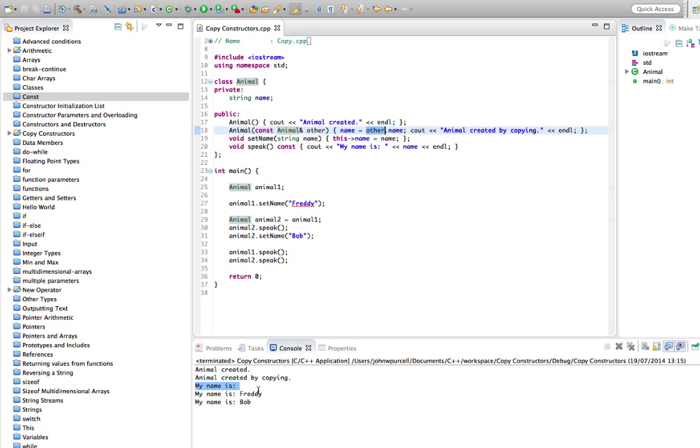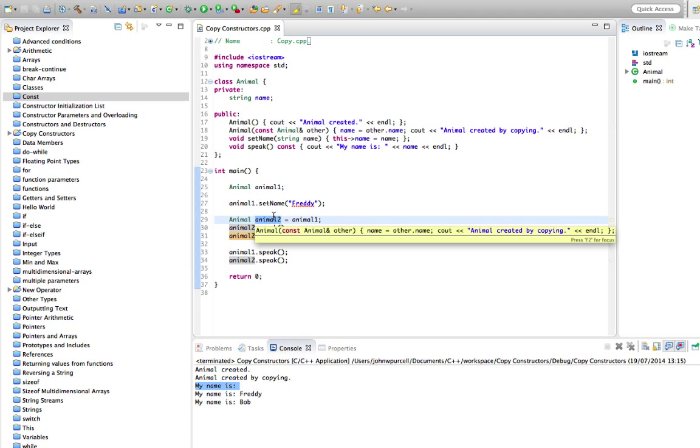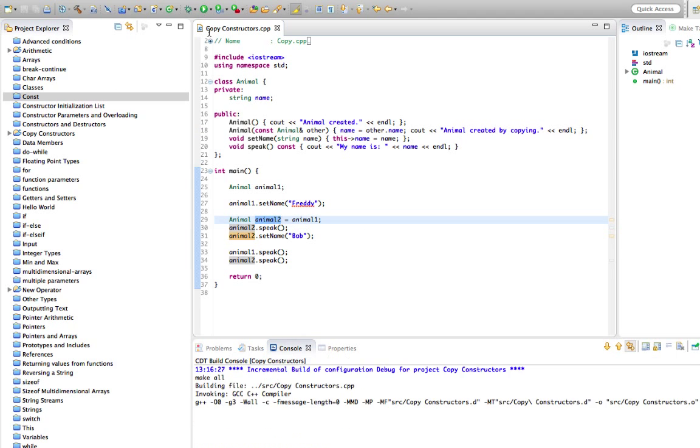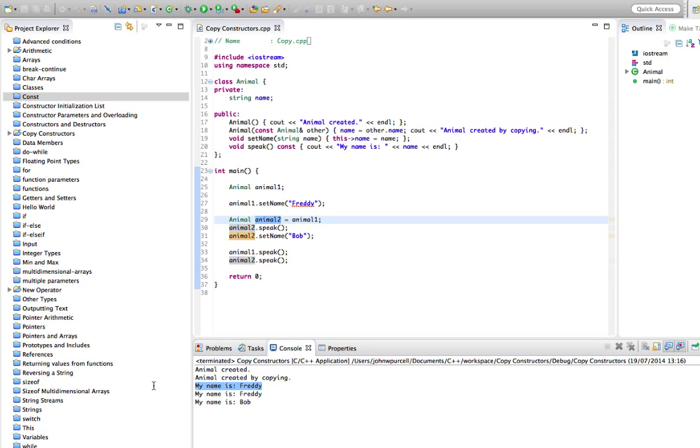Let's check that this works. And we hope to see that my name is will now be filled in with Freddy right here after we've created the second animal by copying the first. So if we run this, it says my name is Freddy, and later we change it to Bob.